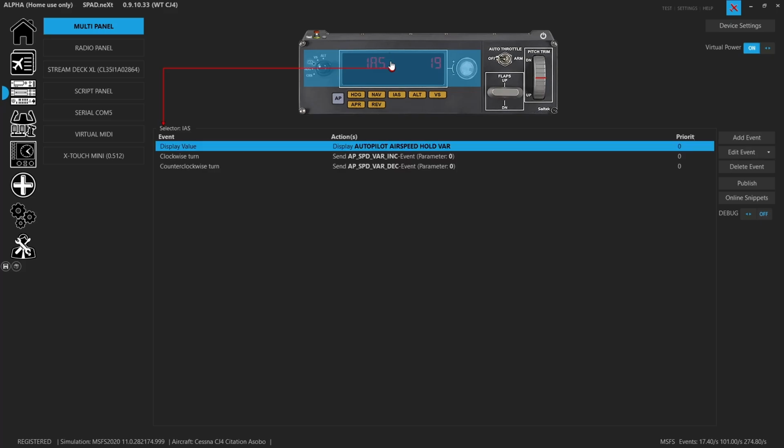For IAS mode, or flight level change speed, we can't change the words on the left of the panel. Those are actually hard-coded into the multi-panel, so we can't change what's there. So it'll always say IAS. So this uses the airspeed hold variable, and then you're increasing the airspeed increase or decrease. On heading mode, we are adjusting the heading autopilot heading lock direction. Autopilot heading lock direction, we're incrementing and decrementing by 1.